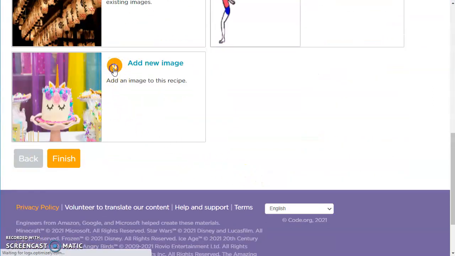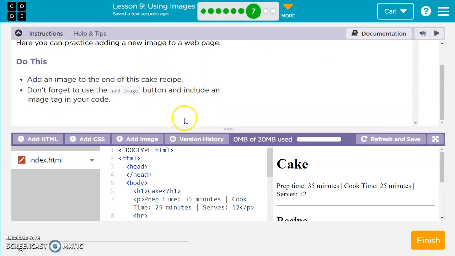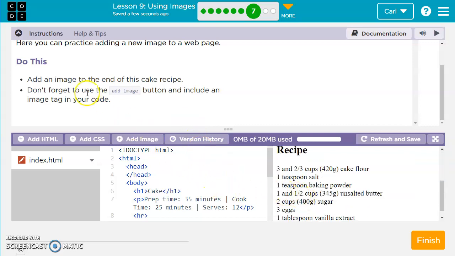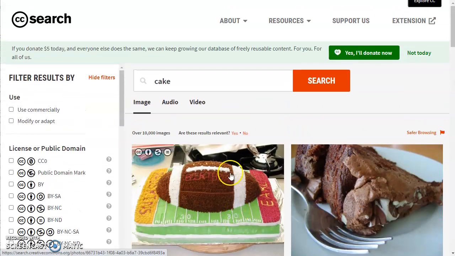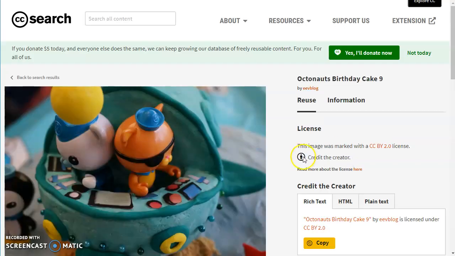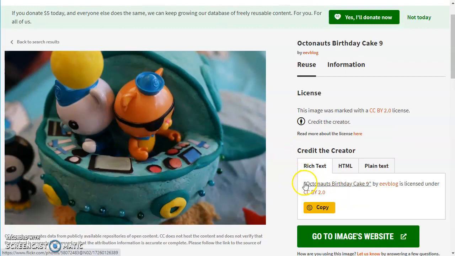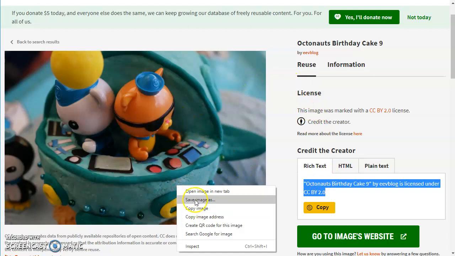Okay, so we can do the last one, add an image to the recipe. We've got a recipe of cake, so let's go ahead and add an image. Okay, so I just went to creativecommons.org and searched through their images. I'm going to grab this one here, and I'm going to copy this here, and let's go ahead and save the image.